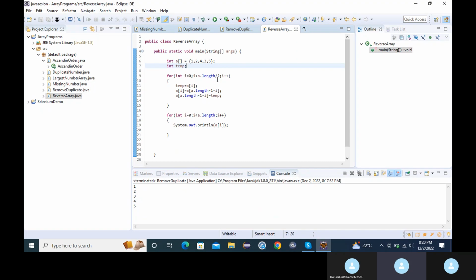Let's suppose the total number of values is 7. 1, 2, 3, 4, 5, 6, 7. So how many times do you have to do the activity? 1, 2, 3. And for the last, no need to do anything. So if you divide 7 by 2, 3.5, that means 3.